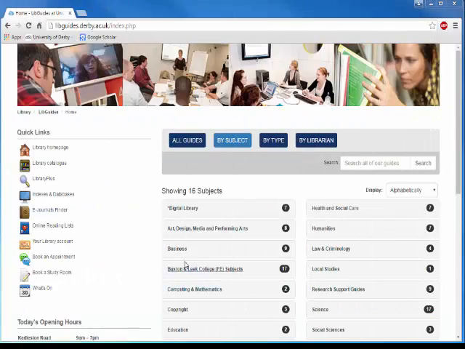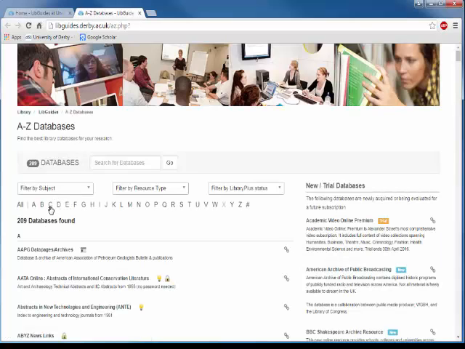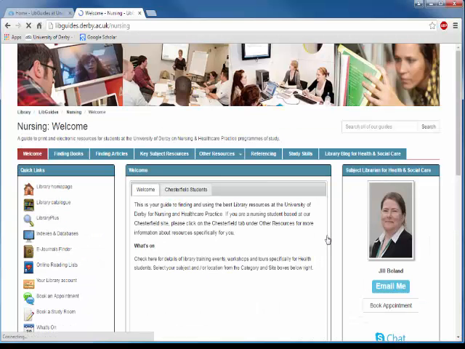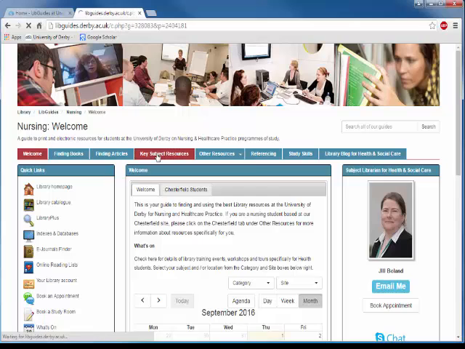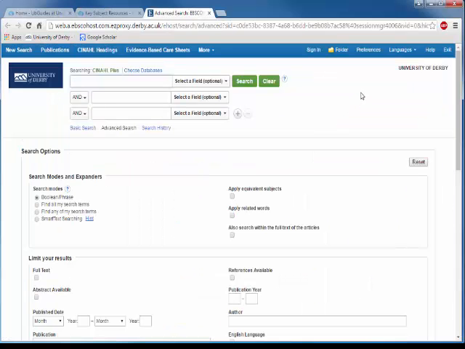You can access it either through the Indexes and Databases link on the LibGuides homepage, or via the Key Resources tab on the LibGuides for nursing, occupational therapy, or radiography. You will need to be logged into Udo to access the resource.